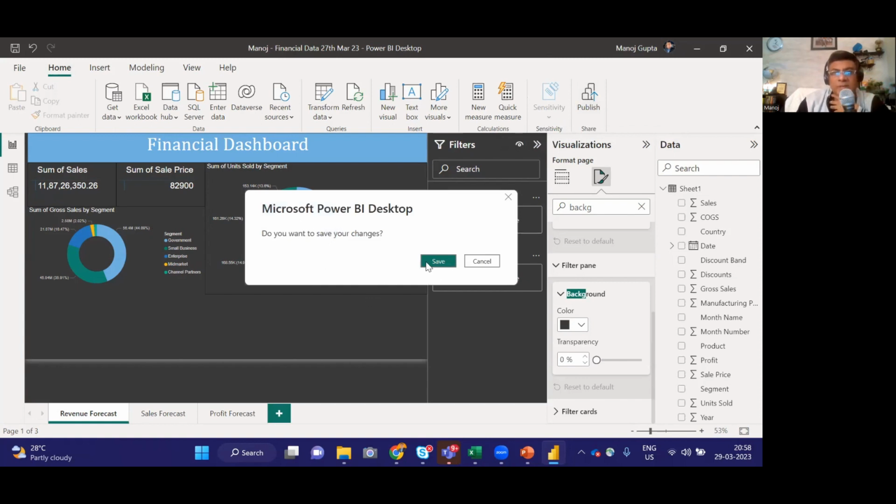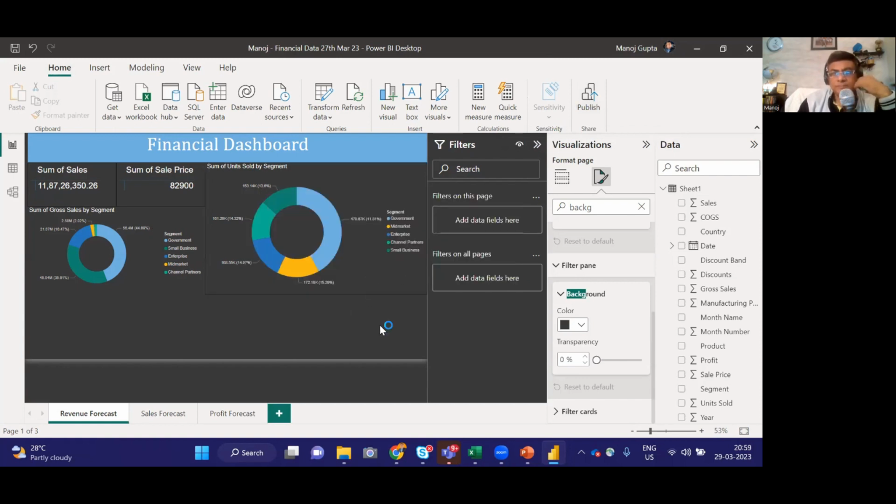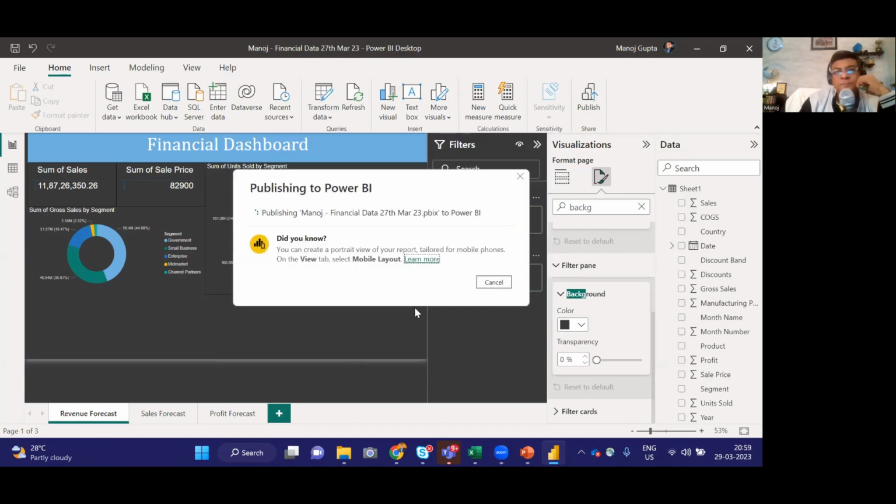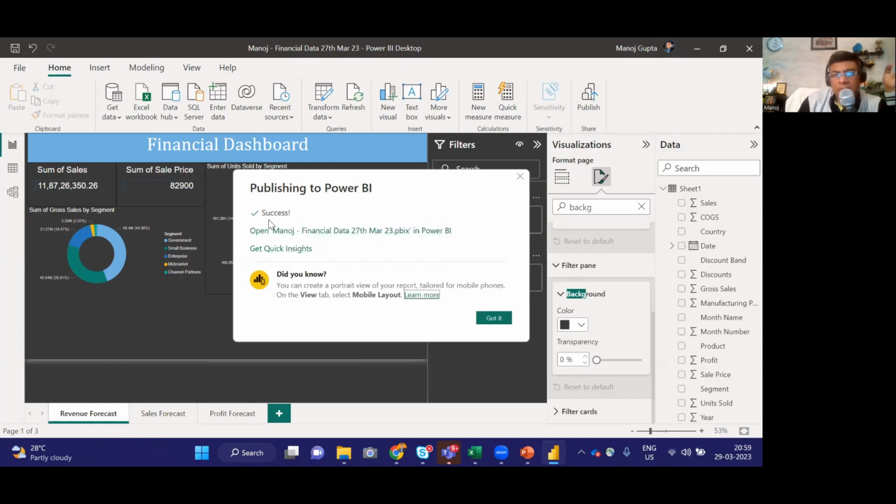Now it will say to save first. It is going to create an app, and then in publish to Power BI, you can see here to select the destination. Here you can select my workspace, and then select it. Now you can see this is publishing to Power BI. And here you can see success. So now this file is created, the PBIX file. Just click the link on this.